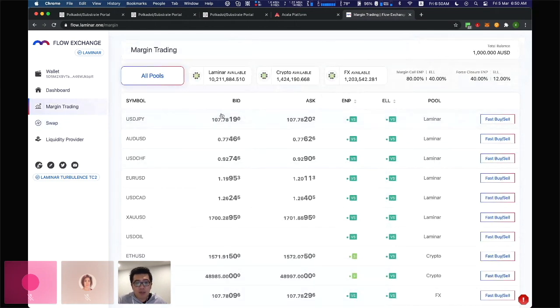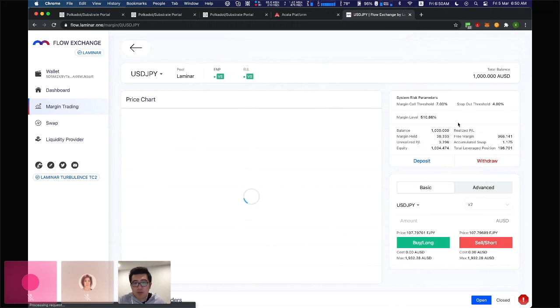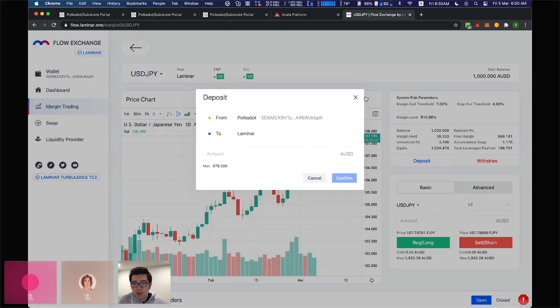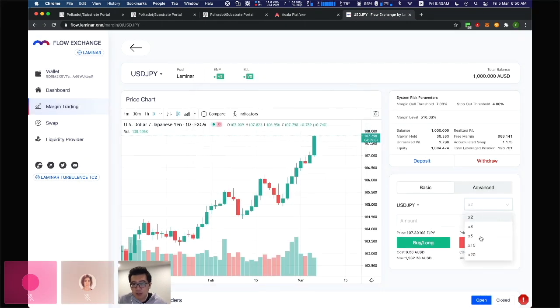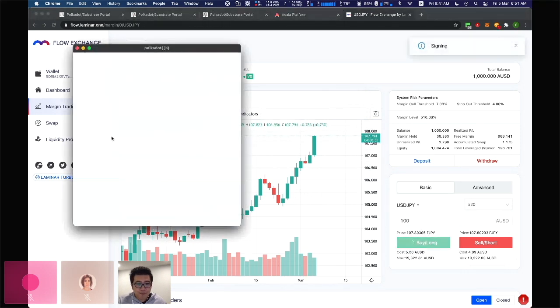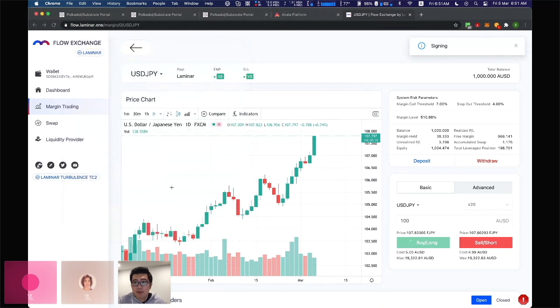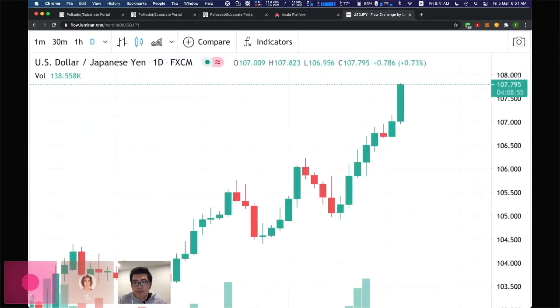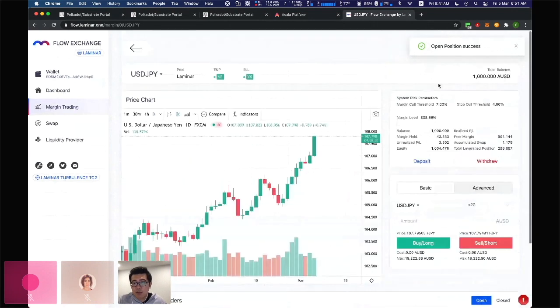I also can do some margin trading. For example, I can leverage trade Bitcoin, or leverage trade Ethereum, or just do some Forex trading. I can deposit the money into the margin pool, and then I can choose up to 20 times leverage in this case. So let's open the position. I'll start getting the 20 times exposure on the USD JPY trading pair.